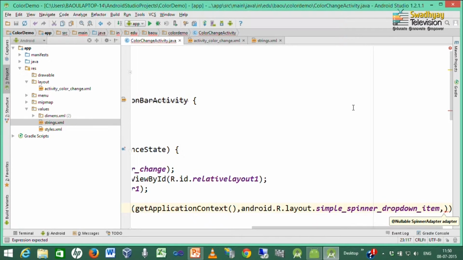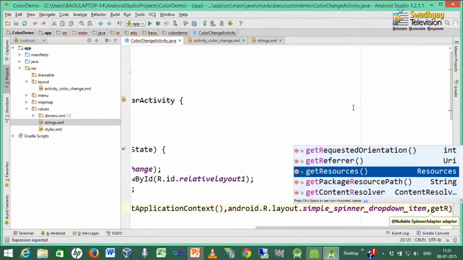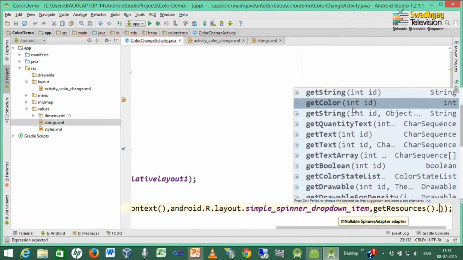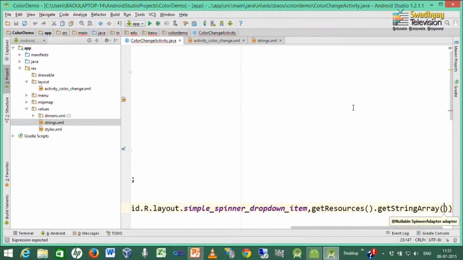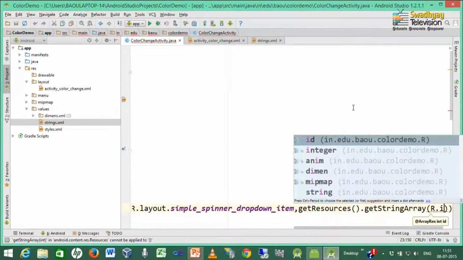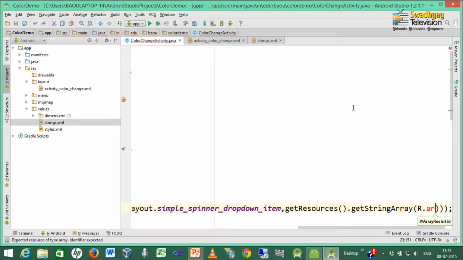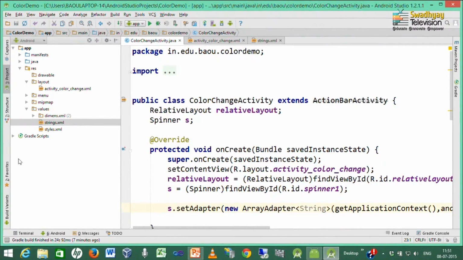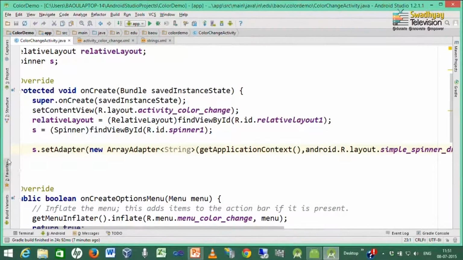So, we have to fetch this array from resources. So, there is a method called getResources, inside that getStringArray, and inside that we have to specify our ID. So, it is inside R.array with the name color_name. So, this method setAdapter is used to fill or fetch data inside the spinner.